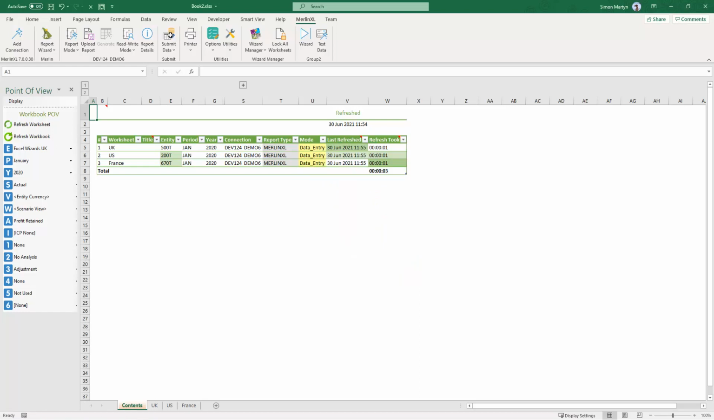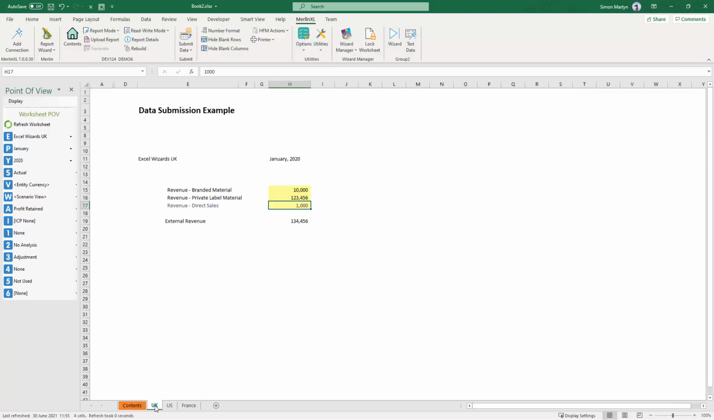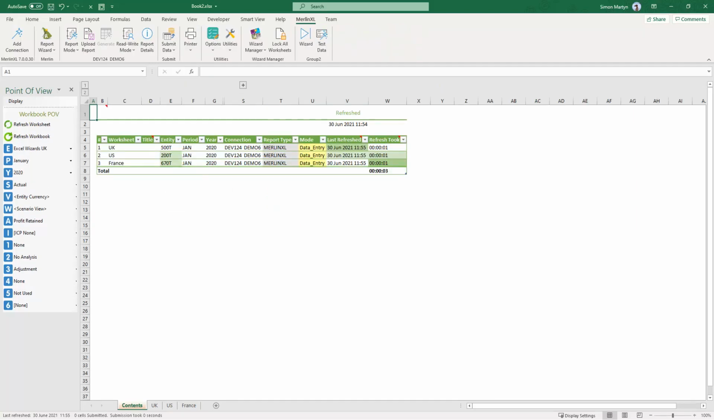And when it's finished, the last refreshed column is updated with the current date and time. Looking at the individual worksheets, we see that the data has been submitted in each. So to submit the data in an entire workbook, use the Submit button in the Contents page. An alternative way of submitting data for an entire workbook is to use the single POV workbook, and that is discussed in a separate video.